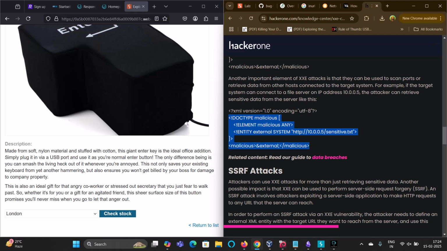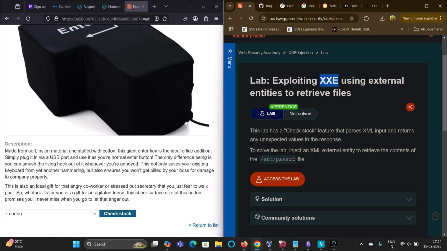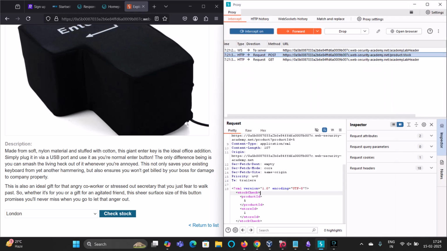Let's just try this, guys. Control C, and we have to do it anyhow. We have to do it, so why not check it? Stock check.